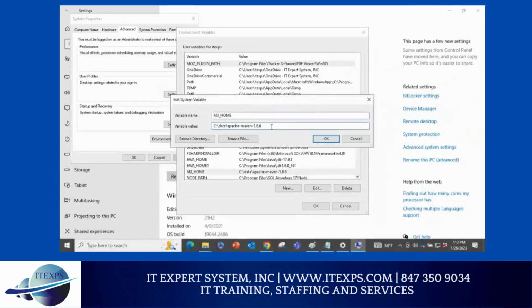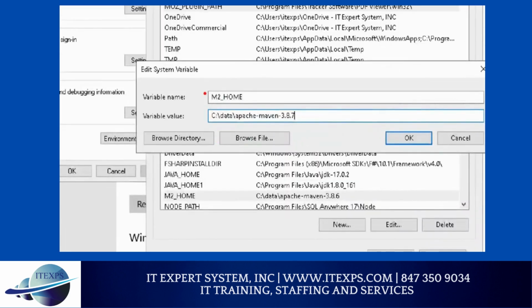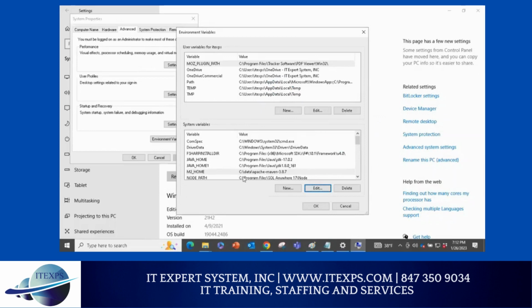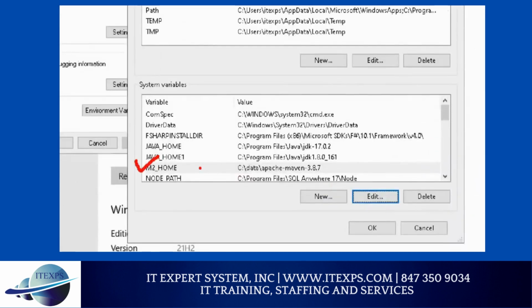Now, here what you see here, just do paste, Control V. So M2_HOME, and this one we just copied. Remember we copied that? Now you do OK. You guys are doing super duper, okay? And OK. So you just completed M2_HOME. Your M2_HOME will be visible. Am I right? Now you scroll a little bit down.